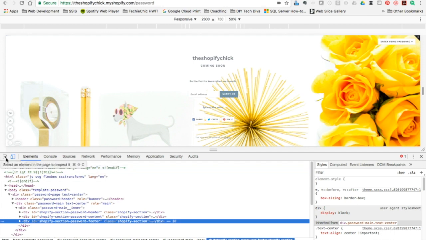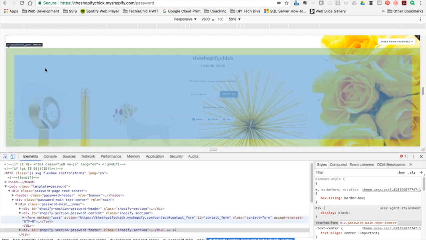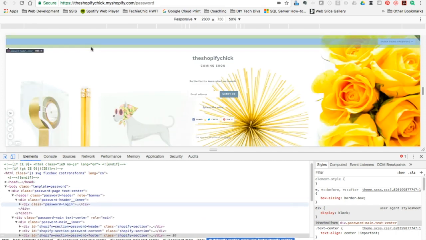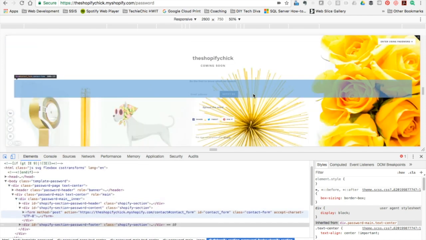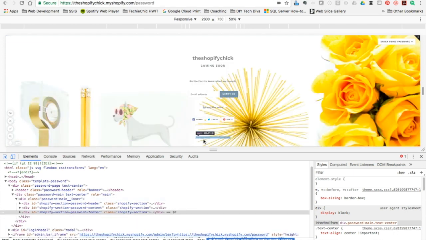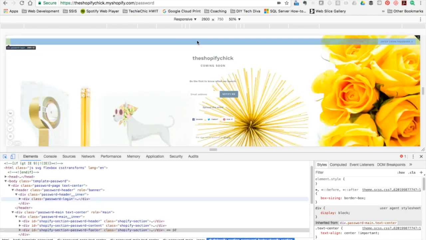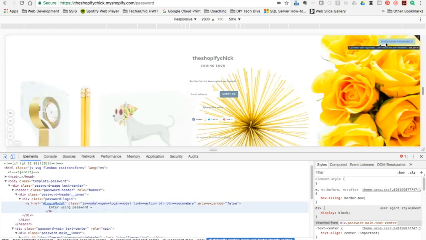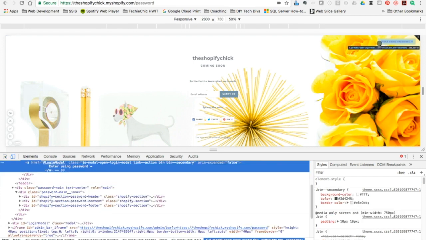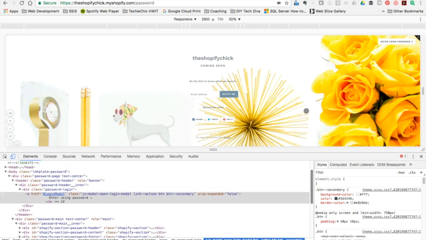There is this little arrow pointing to a box here in the corner. If you click it and it highlights to blue, then you can hover over different sections of the page and you see how it highlights. As it highlights, it drops down to different areas of the HTML in this window here. So I want to hover over this "enter using password" button. Actually, it's a link.